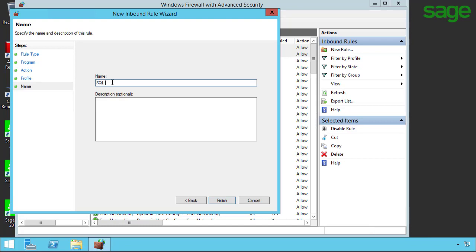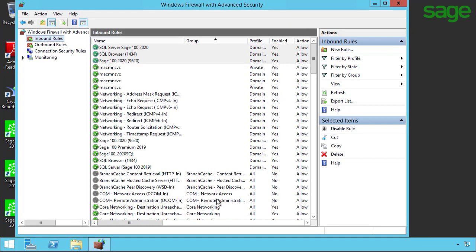And we want to call it SQL Server, and then you can say for Sage 100 2020, you can put in the instance name, SQL Server, and then in quotes Sage 100 2020, and then click Finish.